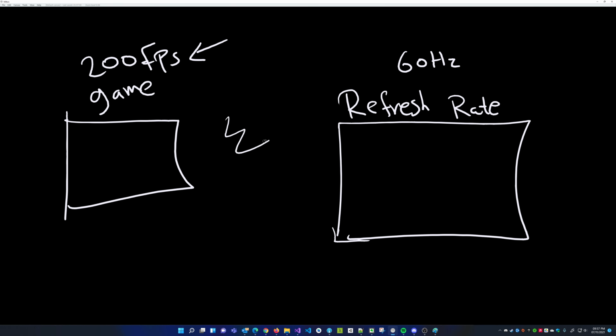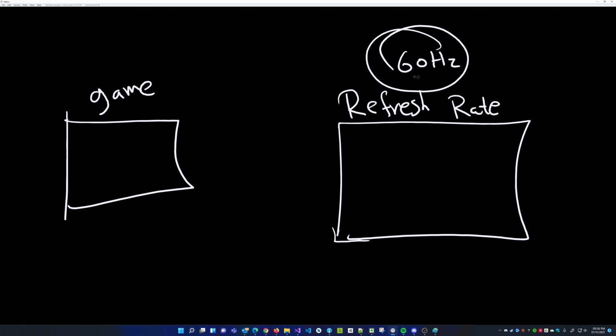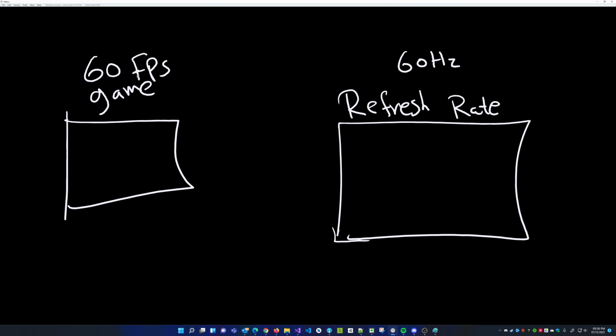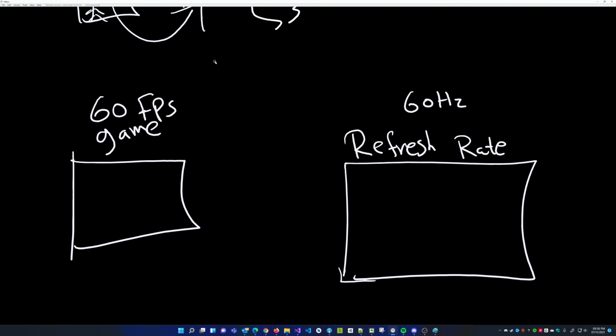So to eliminate tearing altogether, we need the combination of back buffers, right? Having a back buffer and locking the frame rate to the refresh rate of the monitor. So if our monitor is running at 60 Hertz, then we want to lock our game to run at 60 frames per second, or only display 60 frames per second. And that is what is usually referred to as VSync.